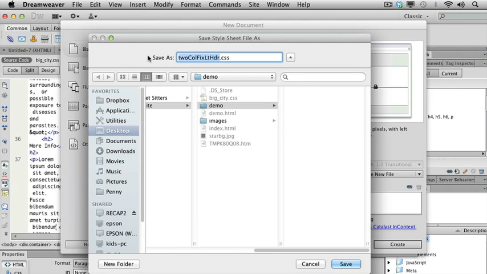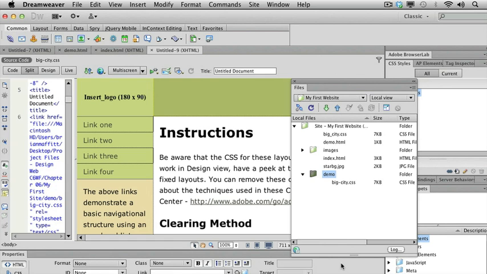And why don't we give it a different file name also? Why don't we just name it Big City? Now I don't use spaces or uppercase in file names in web development, so you'll notice that everything's lowercase, and we are going to click Save. Now when you look over in the Files panel, what you're going to see is the .css, the cascading style sheet that accompanies this unsaved web page.